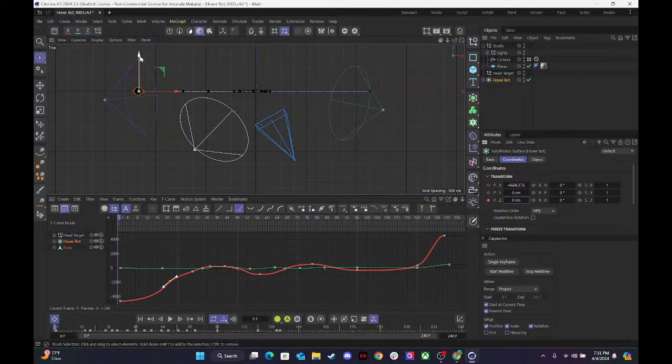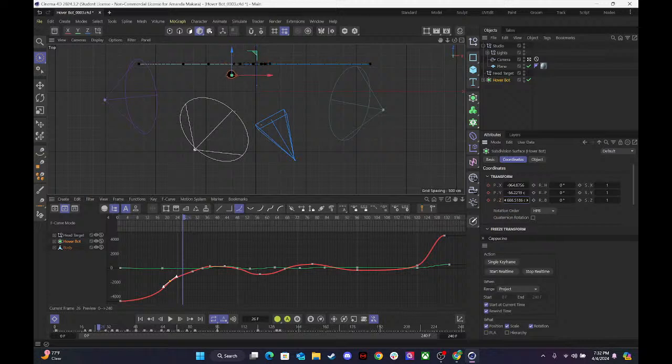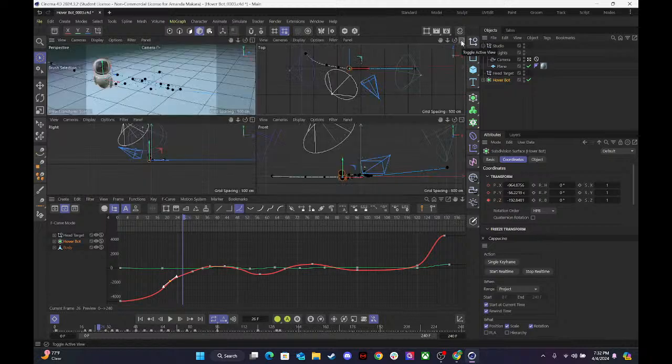So maybe they start off right there. Remember keyframing that. I'm going to move up here. So right when she comes in, maybe right about there, she's maybe forward a little bit more into view. So I'm going to keyframe that. And let's see what that looks like in the camera.